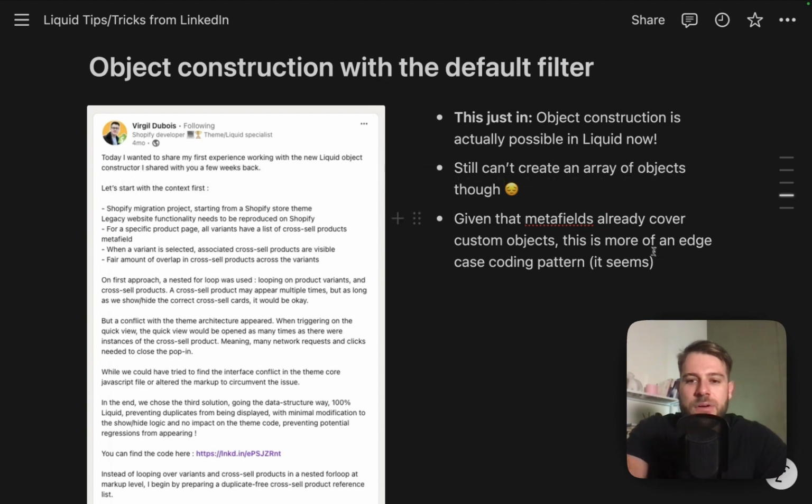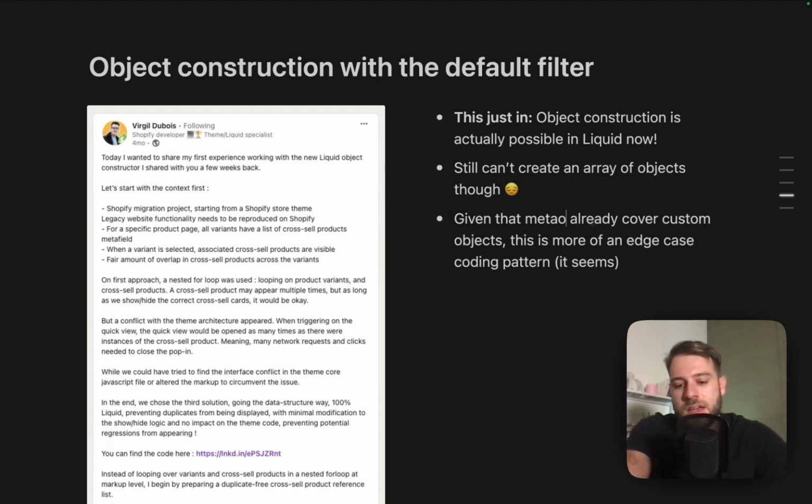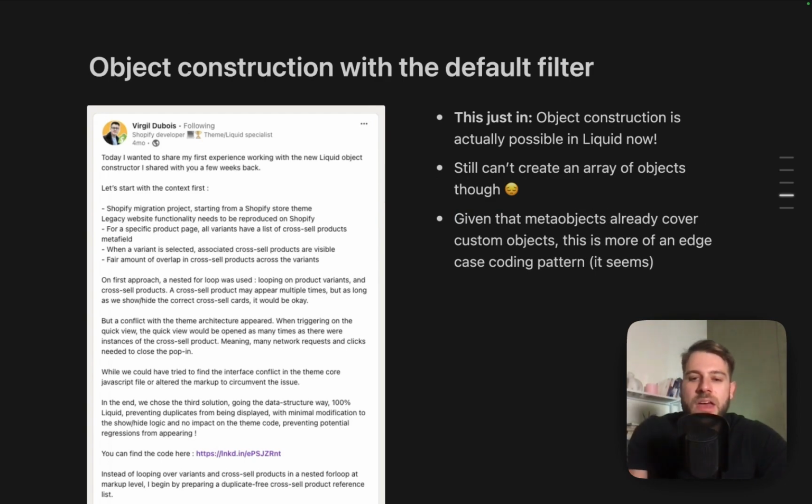Because now that we have, I wrote meta fields here, but I meant to say meta objects. Now that we have meta objects in Shopify and they're very easy to use and interact with, the need to create our own objects in Liquid doesn't seem to be a very useful pattern. And I couldn't think of any code that I was working on currently where I actually needed it.